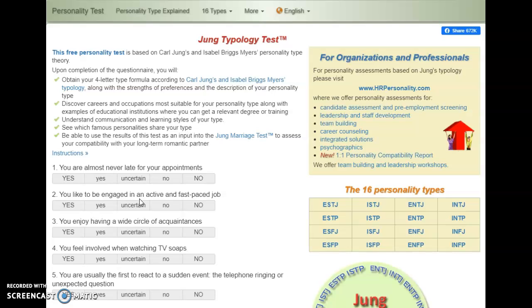So as you read the question, for example, this first one, you are almost never late for your appointments. A large yes would mean that you are almost never late, that you're always on time. A little yes with lowercase letters, that means that maybe you're late a little bit. Uncertain, obviously, is that you're not sure. A small no is no, you're sometimes late, and a big no would be like you're always late. So you want to really identify where you fall on that range.